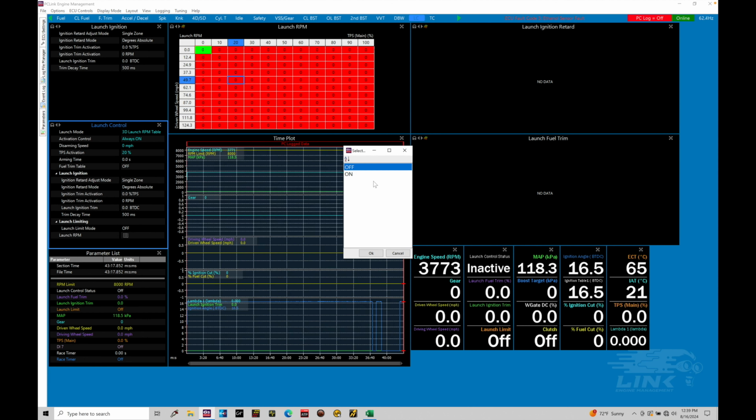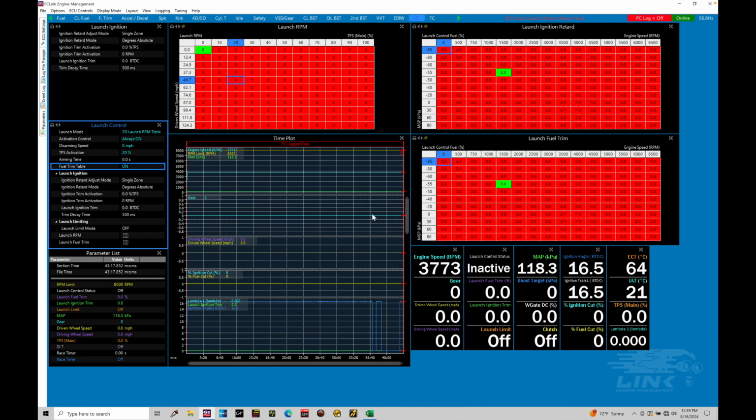I'll go here to the fuel trim. I'm going to turn it on and click yes. And we can see here, noticing in both our launch ignition retard window and then our launch fuel trim window, the launch control fuel table populates in both. We'll have to actually fix this here in a little bit. We just obviously want that launch fuel trim to appear here and not here. That just looks like a little software glitch, no big deal.